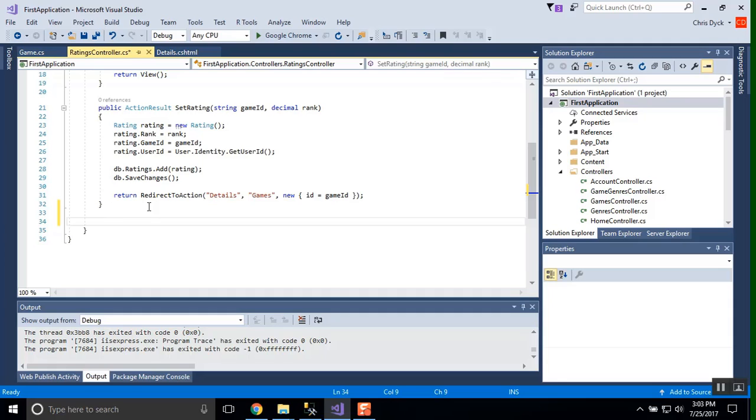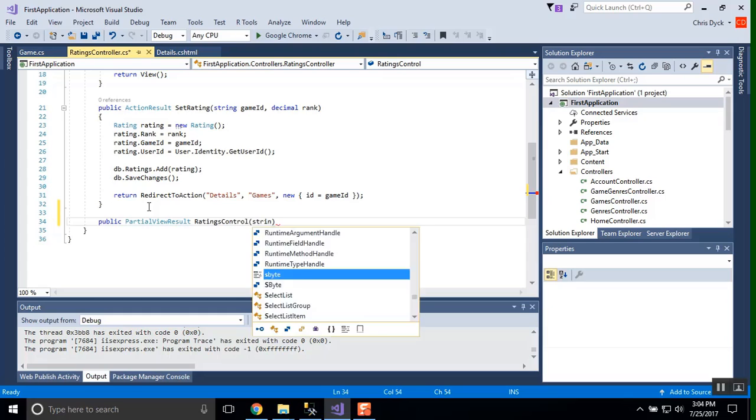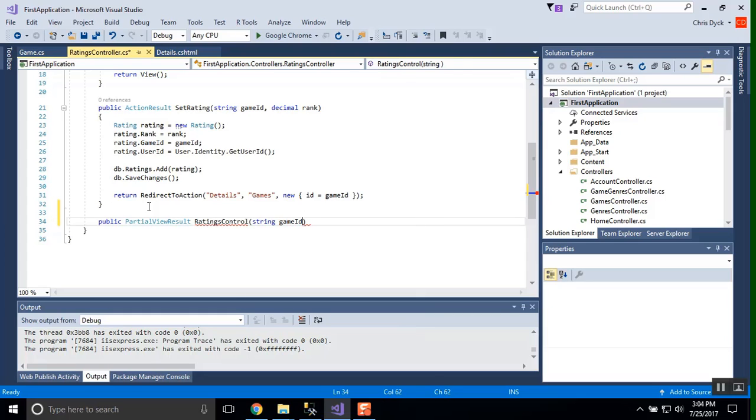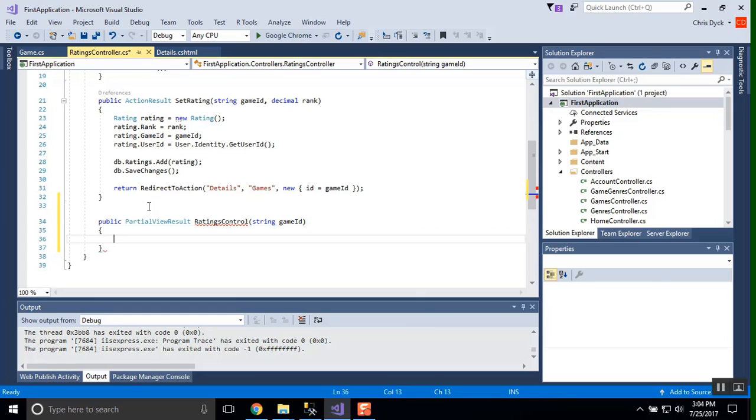So what we're going to do is add a new action called ratings control. Okay, and ratings control takes a parameter of game ID. It also returns a partial view.